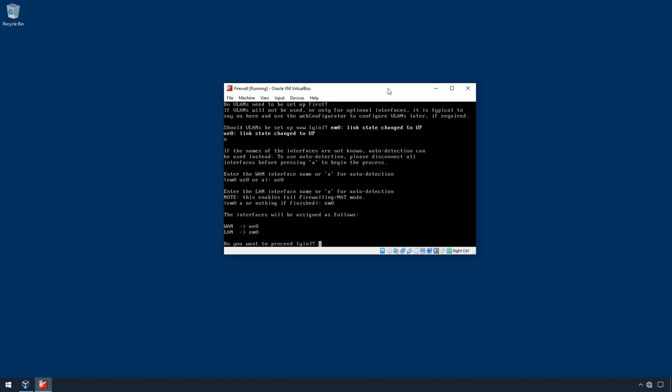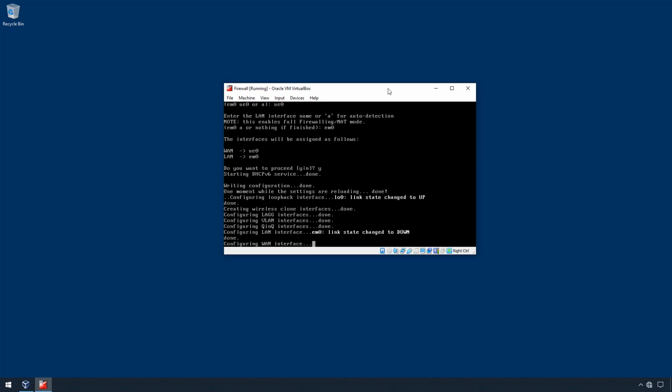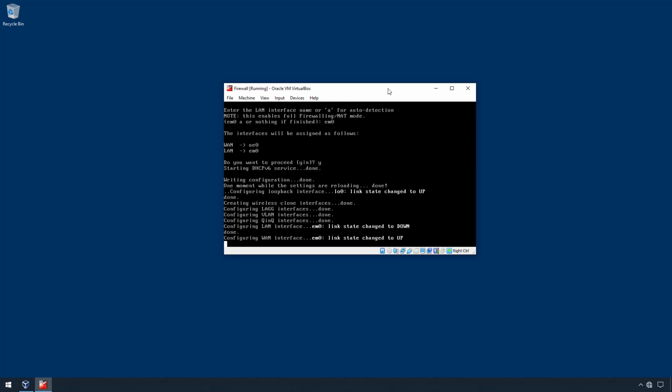The interfaces are ready. We have the USB Ethernet adapter assigned to the wide area network for Internet access. And we have the host-only adapter assigned to the local area network. We can proceed by typing Y, and pressing Enter. My router will use IPv6 when assigning the IP address to the wide area network interface. Not sure why, but this is causing a slow configuration process, and later we will see that my firewall VM will not have internet access. I will deal with this when the time comes. For now, let me speed up the video for your convenience.